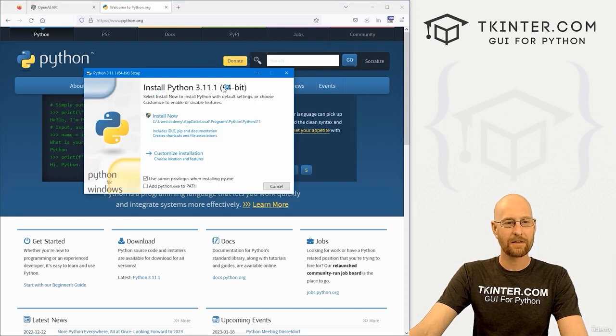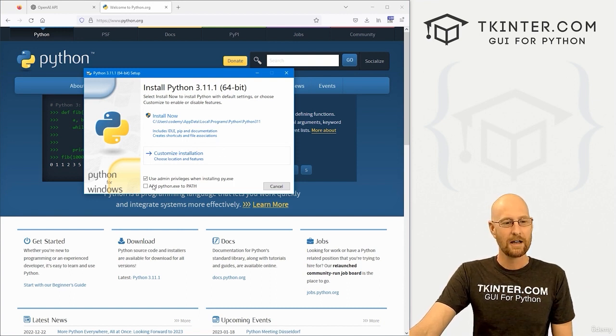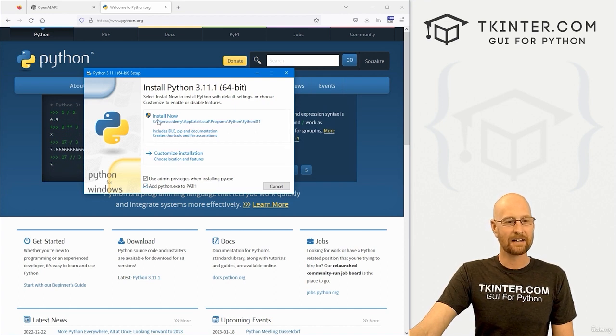And here we see install Python 3.11.1. Now, I've already got Python installed, so I'm not going to go through this. But the one thing I want to show you, even if you've installed this before, you'll see right here it says add Python exe to path, and it's unchecked by default. I have no idea why they do this. Everybody's going to want this checked. So make sure you check this little box here and then click install now.